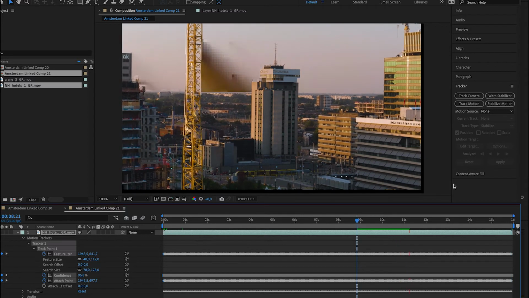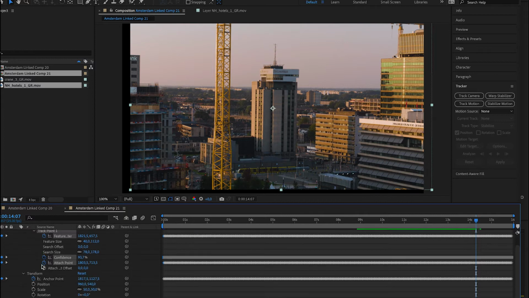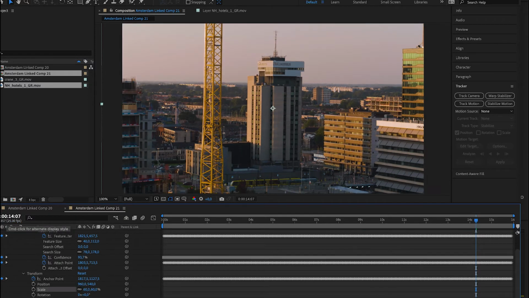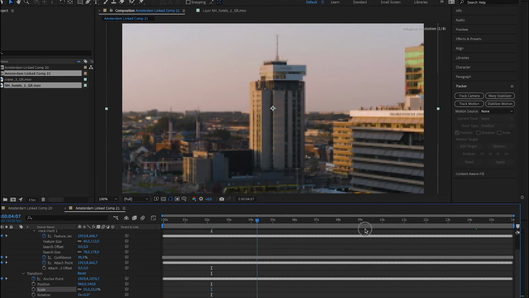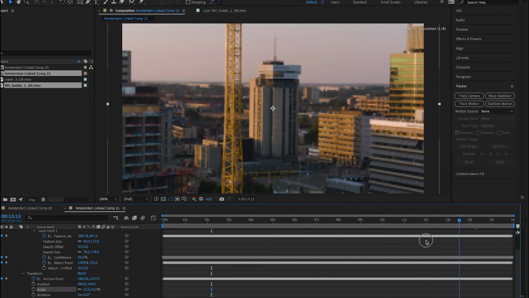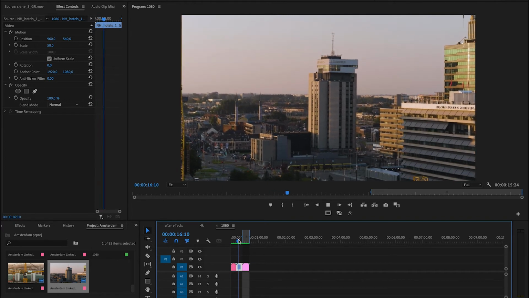Okay, that already looks a lot better. You just have to increase the scale again. Let's say 60, well, maybe 55. Check if we don't see any black borders. So this is the first.